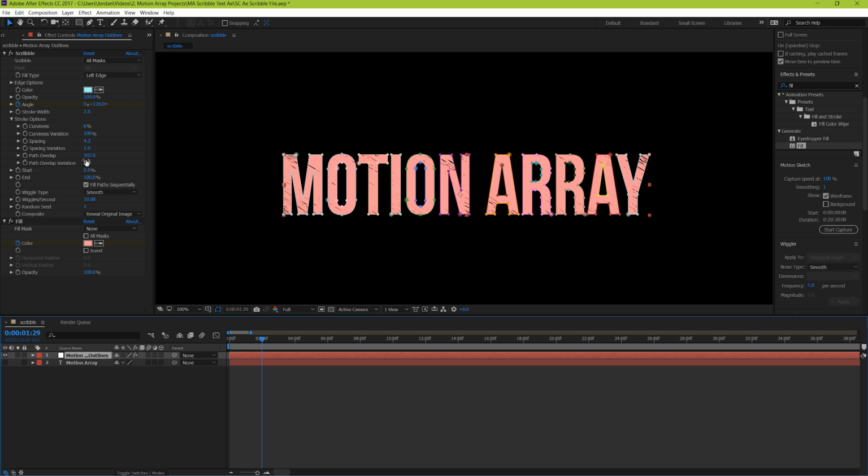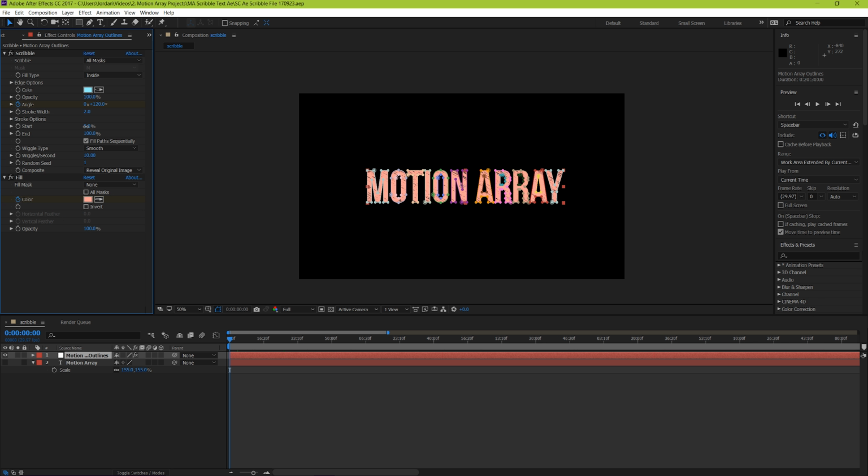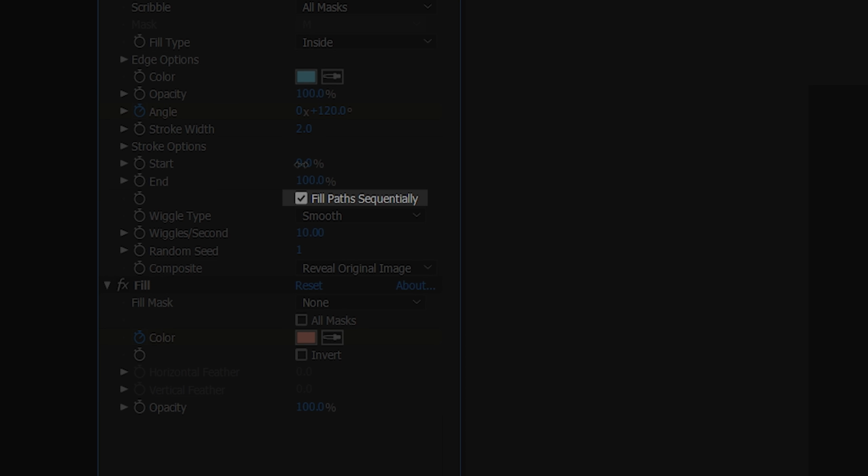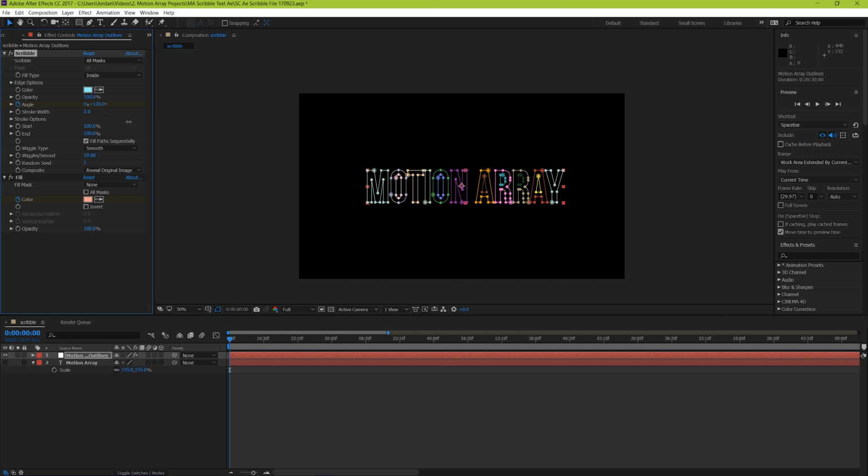Next, the parameters start to get a little bit more complicated. You have a start and end feature, which allows you to control how the letters are revealed or hidden. If this box is checked, the reveal will happen either left to right or right to left, depending on whether you change the start or end parameter. If you uncheck fill path sequentially, each individual letter will act as its own unit, and the path of each letter will start and end in a similar way to which you would draw it.